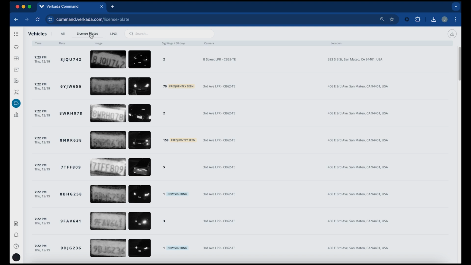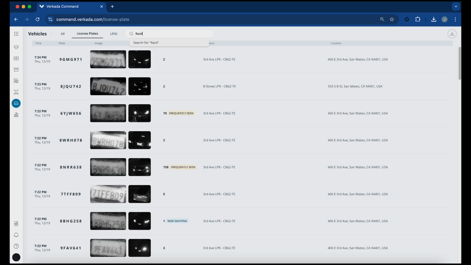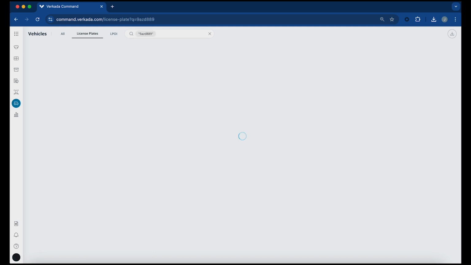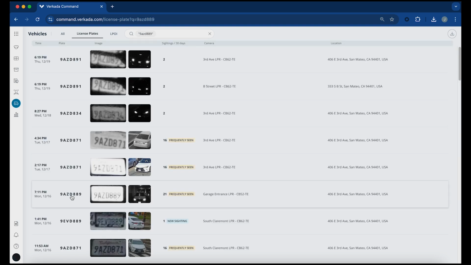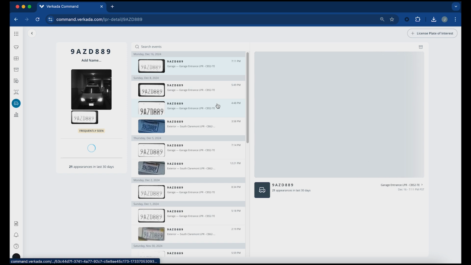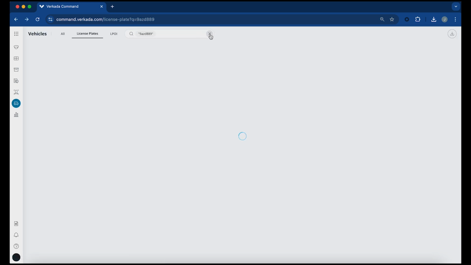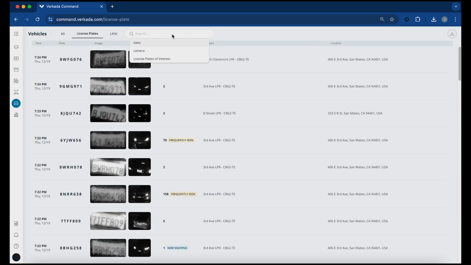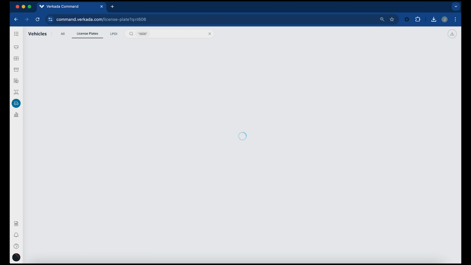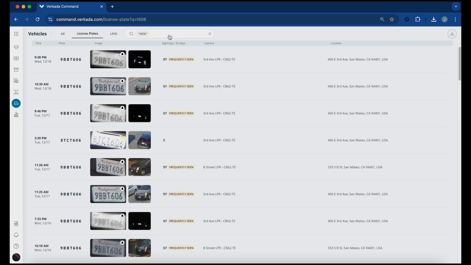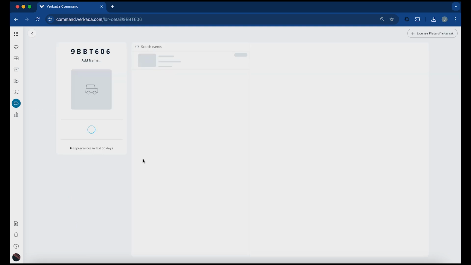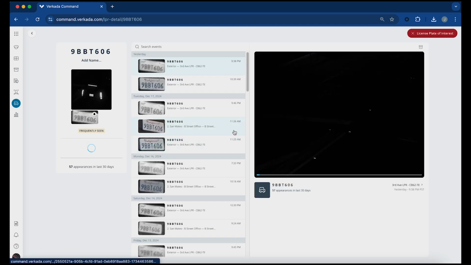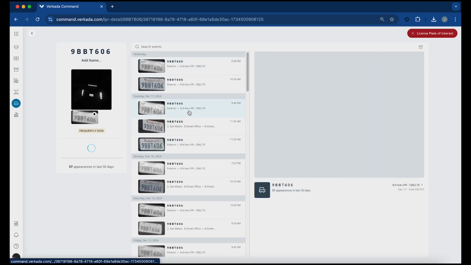From the License Plates tab, you can search for any given license plate. For example, searching for 9AZD889 will display the number of times this plate or a similar plate has been detected. Alternatively, you can search for partial matches, such as a license plate including or ending in T606, for example. This functionality makes it easy to track vehicle activity and quickly retrieve insights based on license plate data.